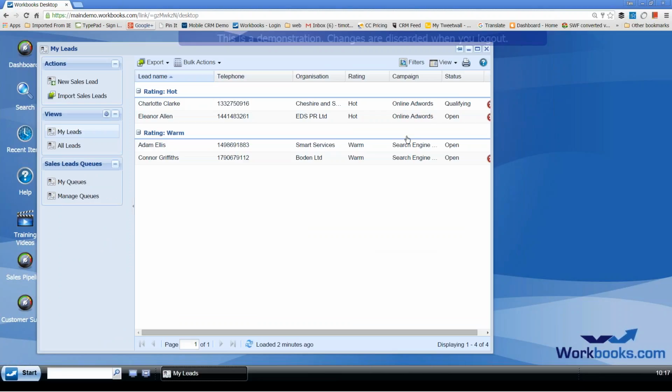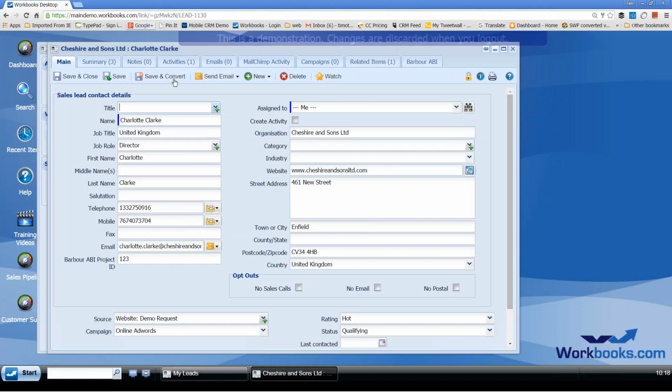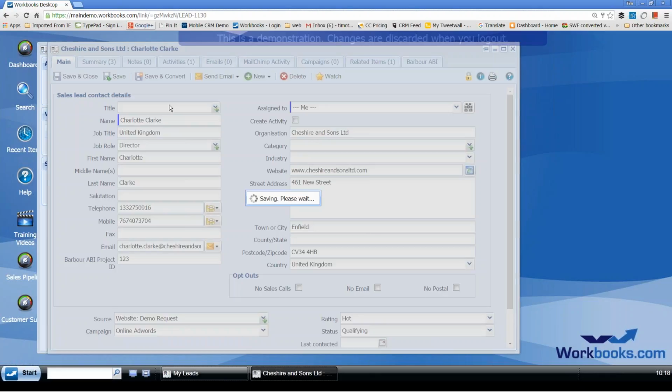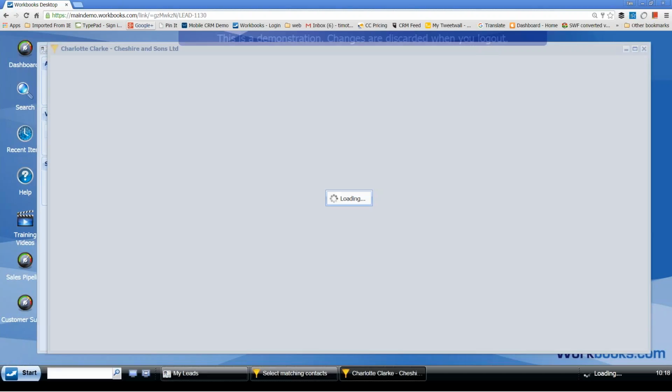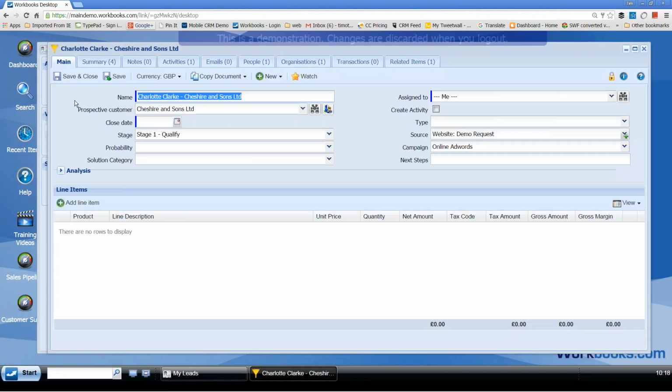And then as you start working with this person or this company more and you qualify them, or you think there's a proper opportunity, this person is a good fit for your business, is a good fit for your products and services, you can then promote them, or as Workbooks calls it, convert them to a proper opportunity and a proper company record. So I'm just going to do that now. So I save and convert. And just with a few simple clicks of the mouse, I'm going to be converting Charlotte here into an opportunity.